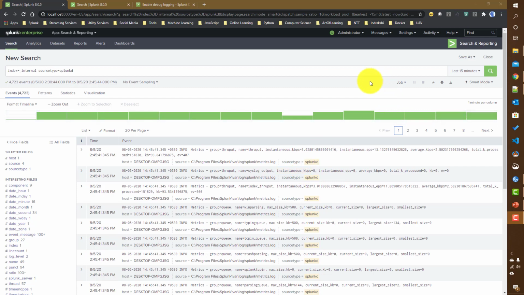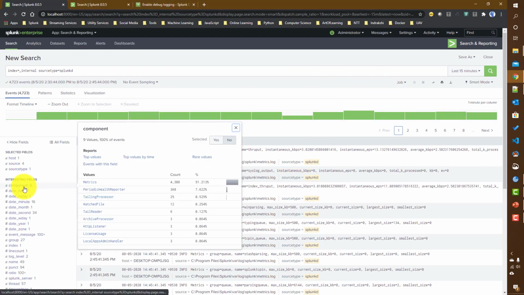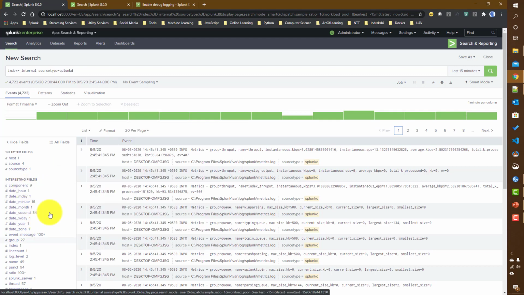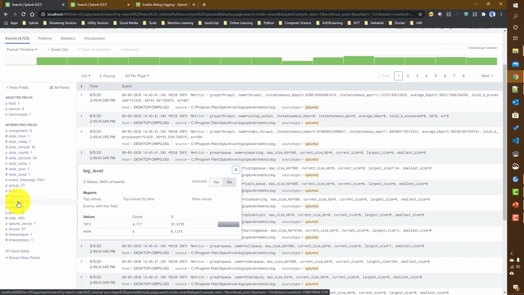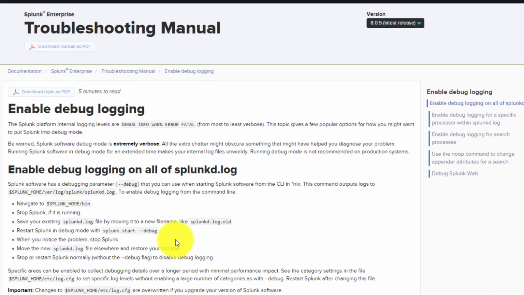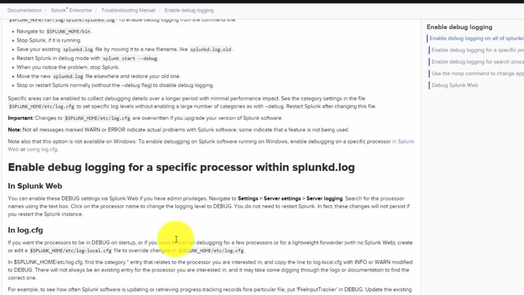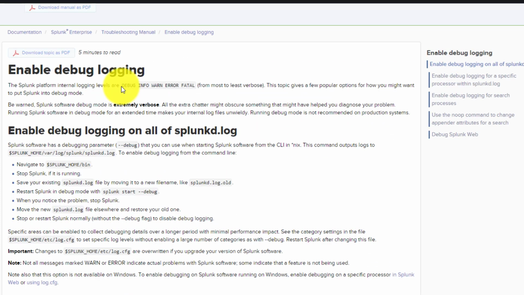Another thing, let me show you here. As you have seen, these different processors are there, right? Now there is another field in these logs called log level. It's either info, warn, or something like that. In Splunk there are, I think, five different log levels possible. Let me show it to you here: debug, info, warn, error, and fatal, okay?